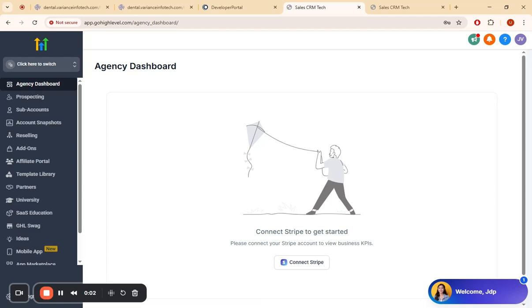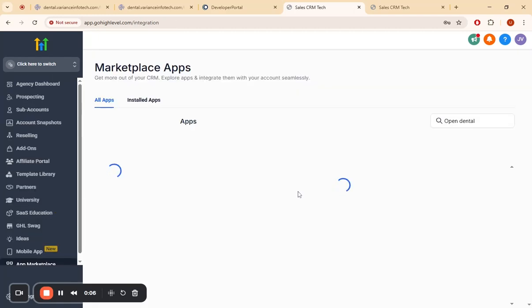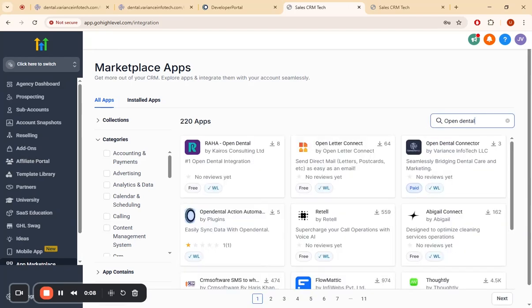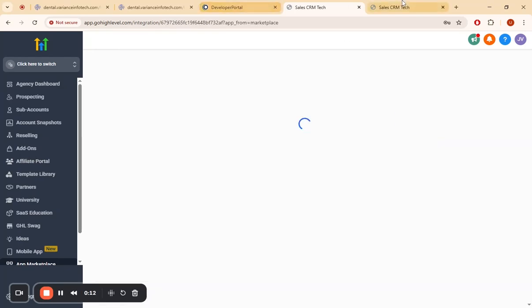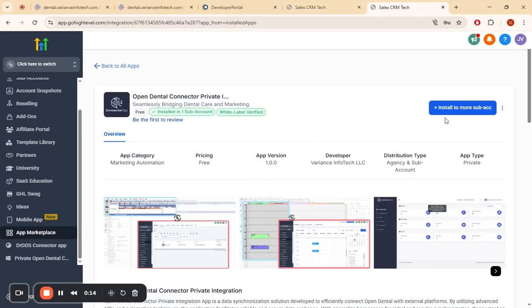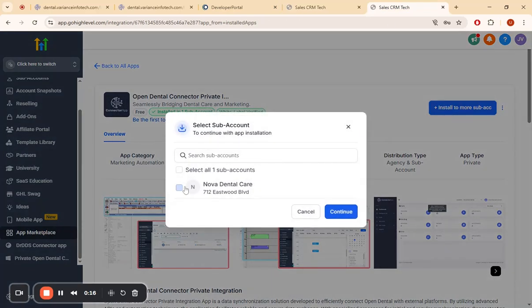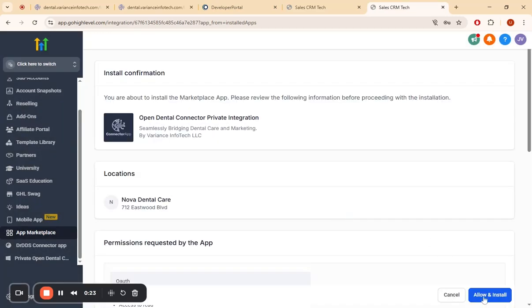To start with the installation of the Open Dental Connector app into GHL, we will navigate to the App Marketplace. Here we will search for our Open Dental Connector. Here is our Open Dental Connector app, and from here we will click on the installation button and select the required location in which we need to install our app, click continue, and allow the install.